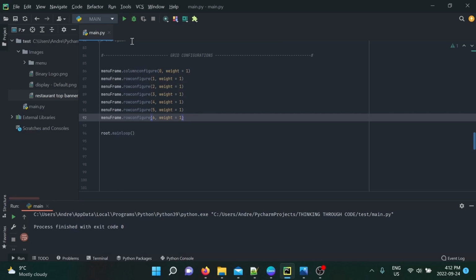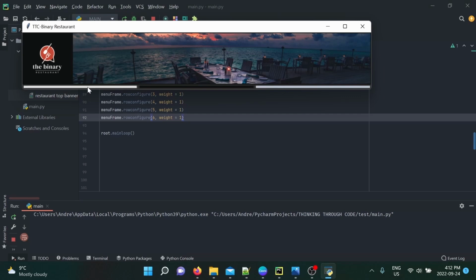Put those in here. We're going to rerun our application. Okay, we see that they're getting there, right? Before this frame, we were only seeing the background of my menu frame that was a little bit darker. But now I know that all these frames are stacking up on one another, and they're actually taking the full span of it. Why is that?